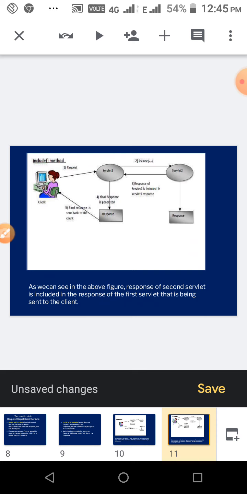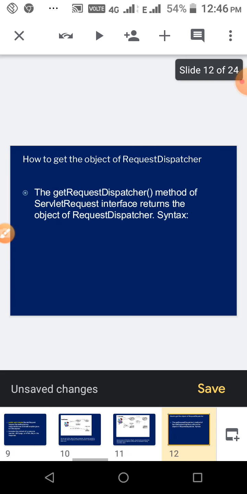See, the user requests servlet 1, and that is included with the response of servlet 2, and those results are combined, and then only it is sent to the user. Okay, that's given in the contents here. As we see in the above figure, the response of the second servlet is included in the response of the first servlet, and then only it is sent to the client.